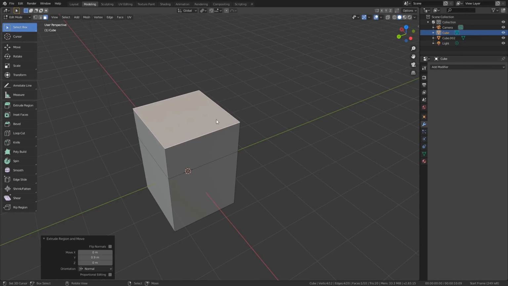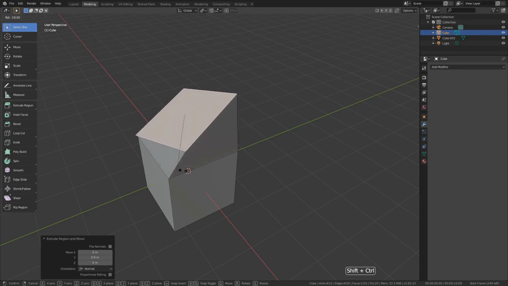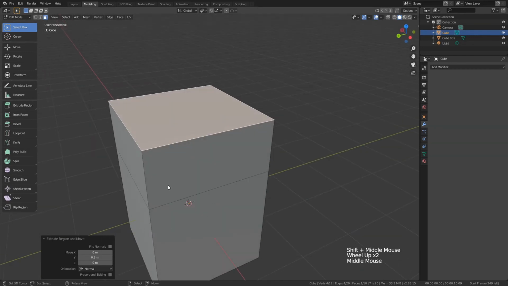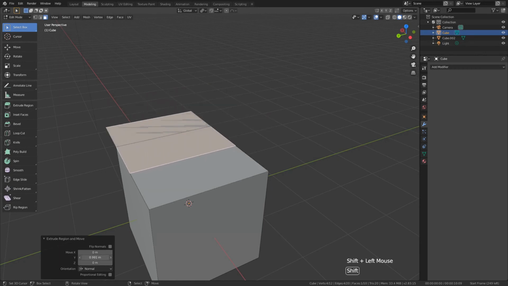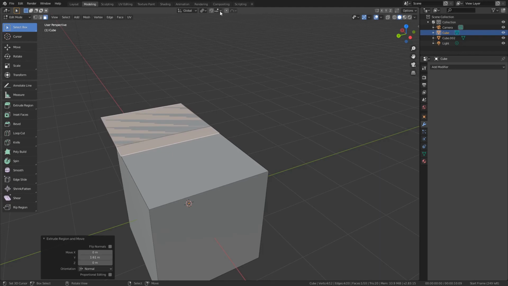Now this works with everything. If I press rotate and hold Control, it will snap, and holding Shift will make it a precise number. Holding Shift is always a way of giving yourself more control. So I have my extrude region and move for my last operation still here. If I hold Shift, you can see my movement's very precise, but if I let go of Shift, it becomes a bit bigger. And I say it's important to have snapping turned to increment.